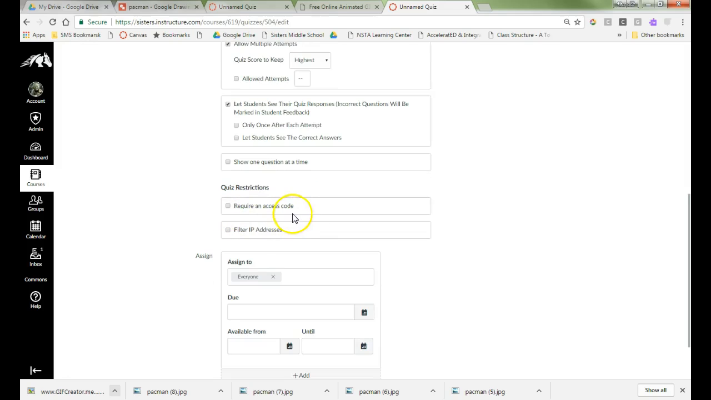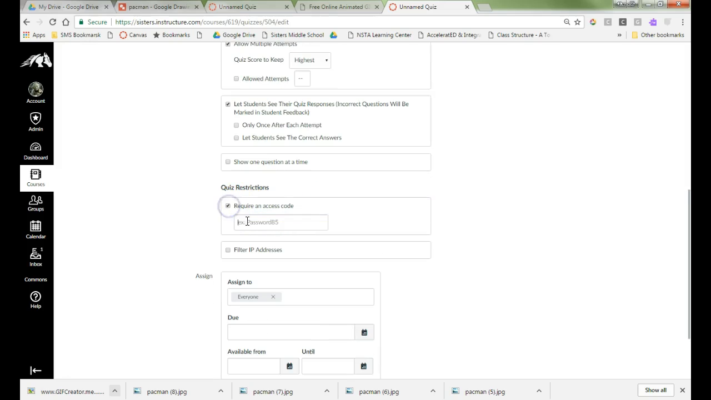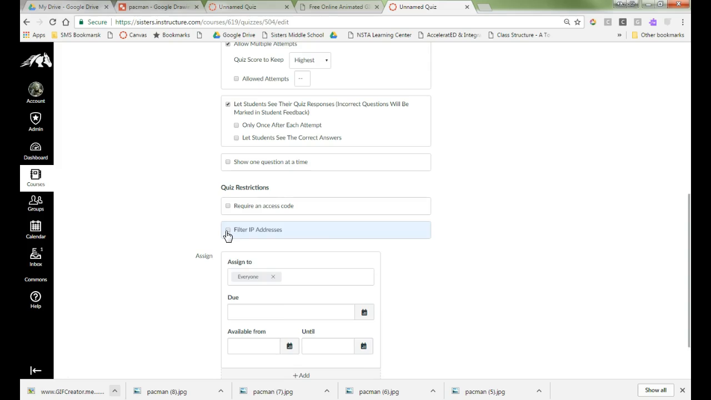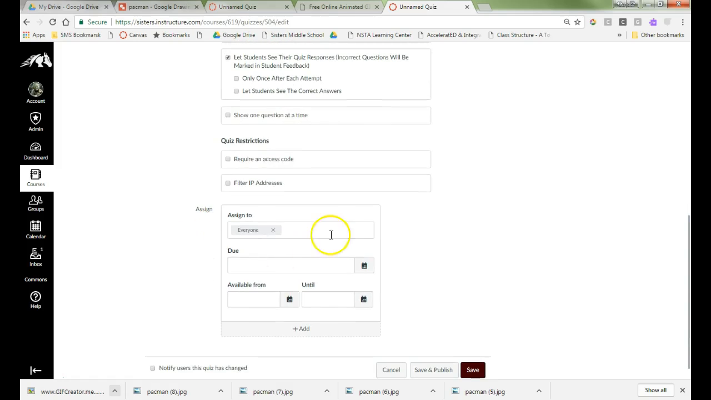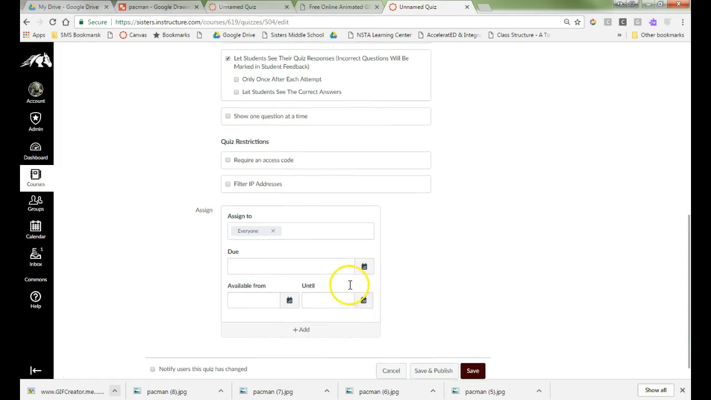You can require an access code, so you can say, to be able to take this test, you need to type in MJ. I'm not going to do that though. You can also filter by IP address. This is super cool if you only want the kids to be able to take it at school instead of from a different location. If you want to do this, you'll have to get the IP address from one of your techie people at school. And then finally, you can put in your due dates and all that type of stuff.